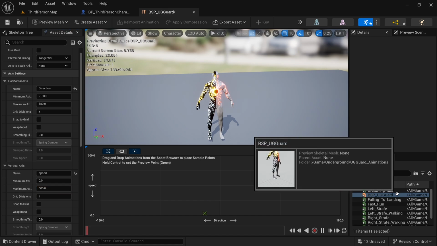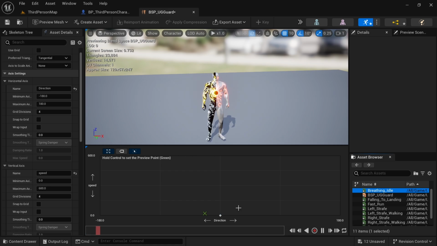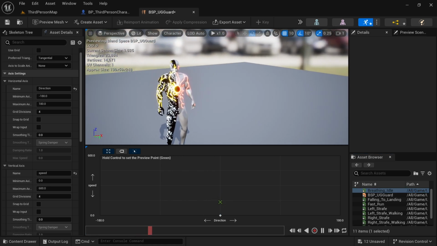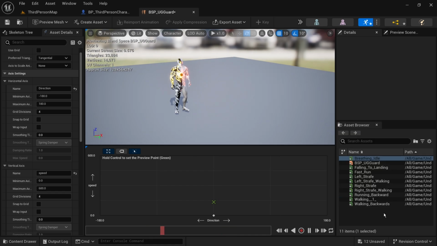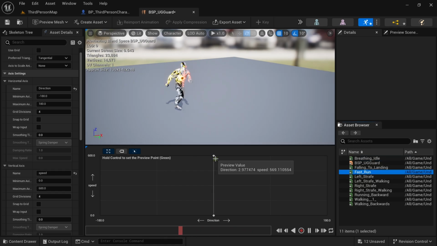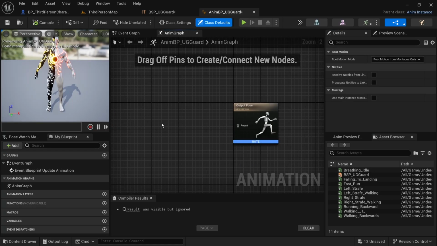Here you can see the animations we added before. If you drag them on the chart, you can see a preview of them. As you can see, our idle animation works right. We also add our run animation to it, and with control you can change between idle and run with that green brush. Now open your animation blueprint.